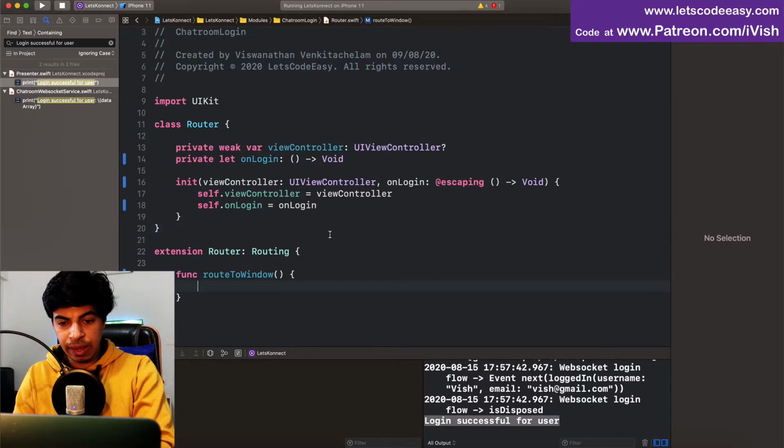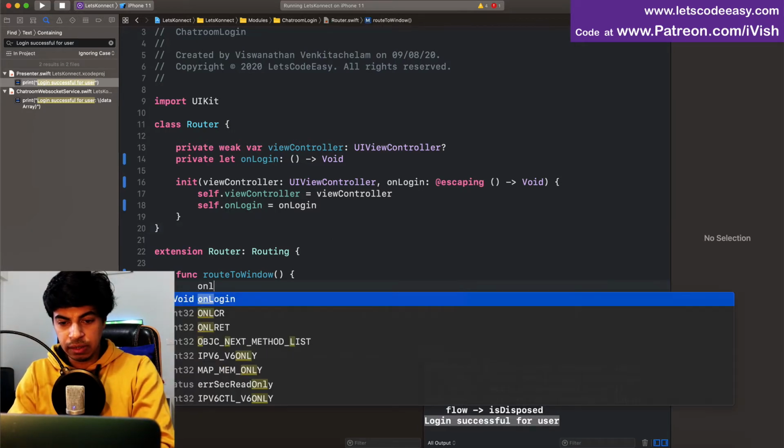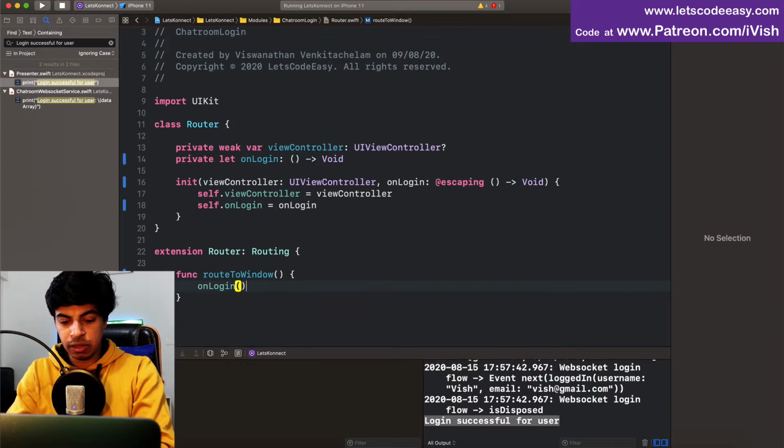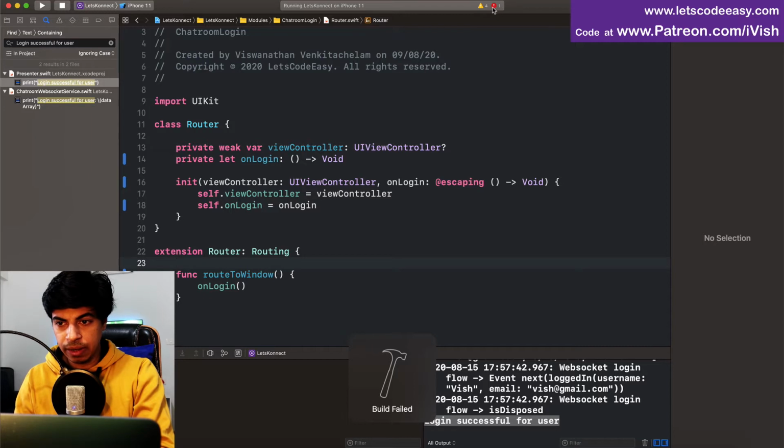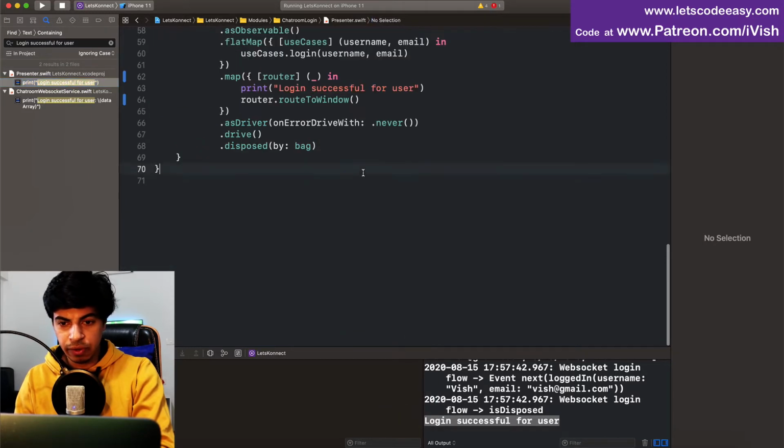But whatever needs to happen, we just call this closure on login, so that we know this closure is going to be delegated or getting called somewhere as a function, and then it'll give this callback to that same place. So where is that going to happen? Let's go back. So you just see the flow here.